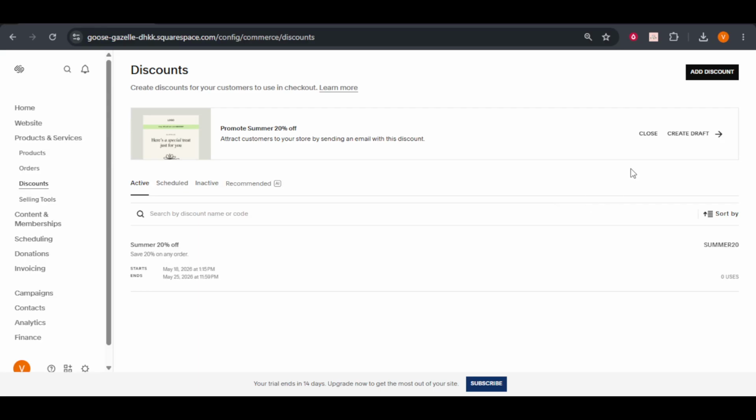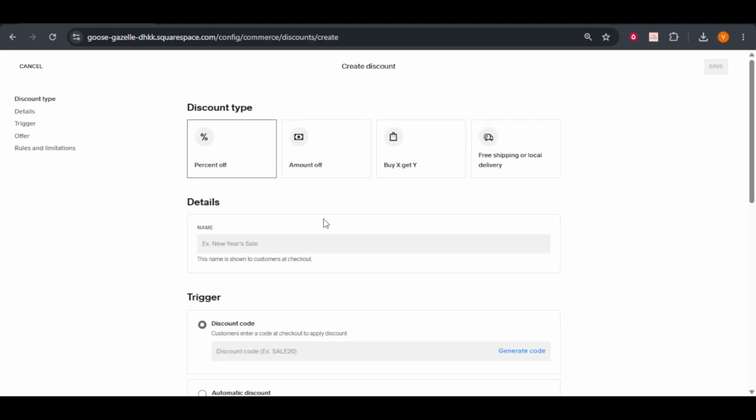Now it's time to generate a new discount. Look for the option that says Auto Generate Discount and click on it. This feature is particularly useful if you're unsure about what kind of discount might resonate best with your customers. Squarespace provides you with a variety of discount types and configurations that can cater to different marketing strategies.